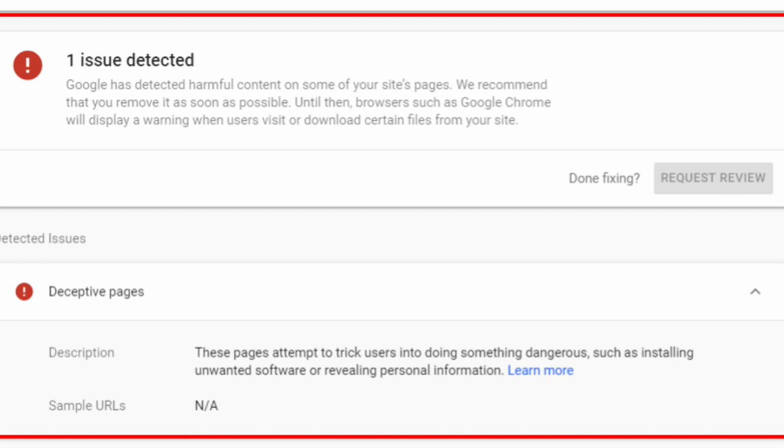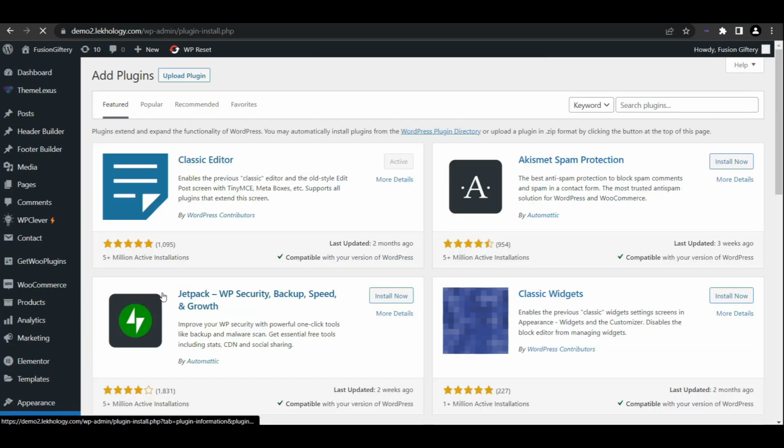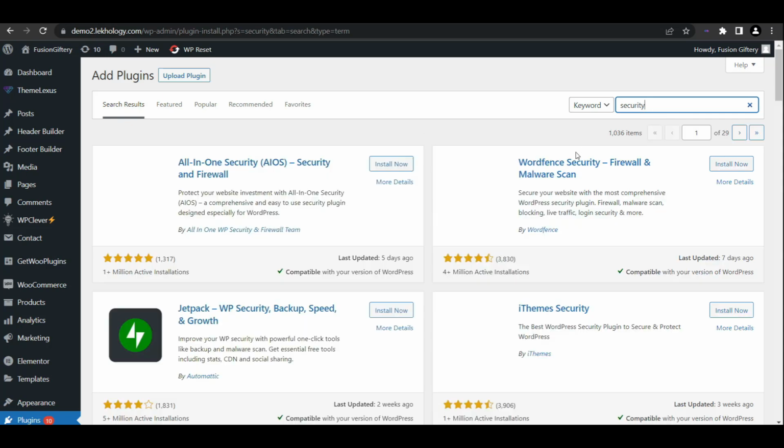Hello friends, are you facing this problem? Don't worry, we have got you covered. Go to the Plugins section and click on Add New Plugin. You can download the Wordfence plugin for scanning your website, as it is pretty popular and great for security and antivirus purposes.